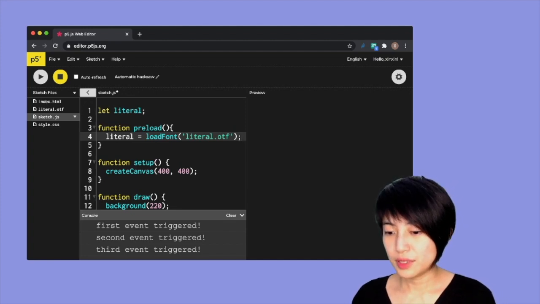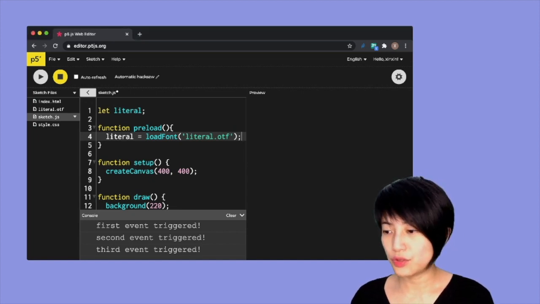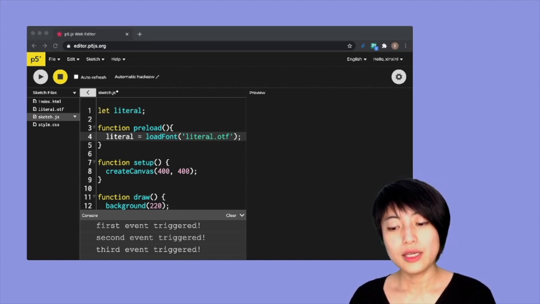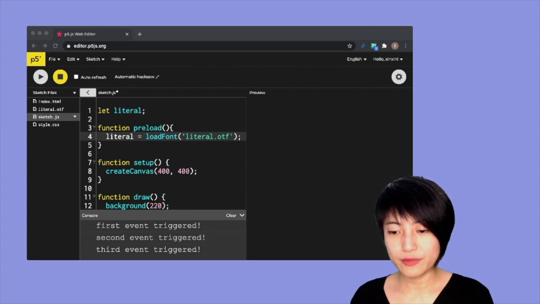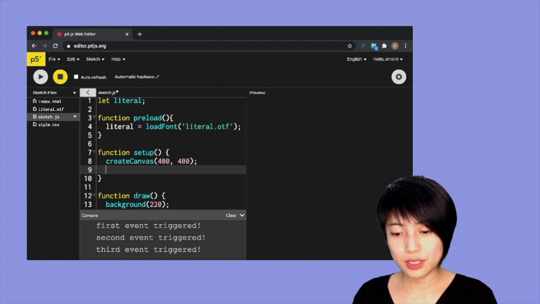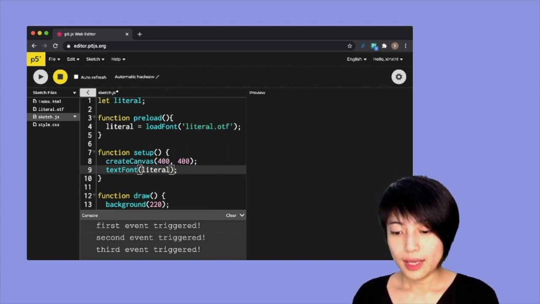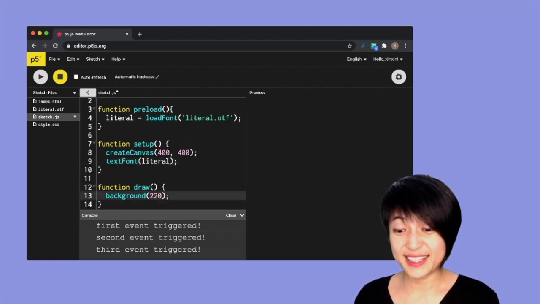Okay, so beautiful. What I have to do next to load my font into the program is use a P5 function called textFont, and inside of that I just have to fill in my variable name, literal. And now I'm going to just test it real quick.